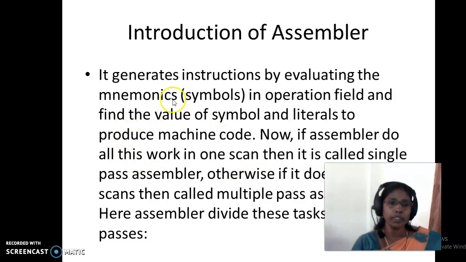Here you can say it generates the instructions by evaluating the mnemonics. Mnemonics means symbols in operation field, and it finds the value of the symbol and literals to produce a machine code. So this is a function of the assembler program, which generates the instructions by evaluating the input program that is written in mnemonics, that means pseudo codes. So it contains a mnemonic in operation field and finds the value of the symbol and literals to produce the machine code.